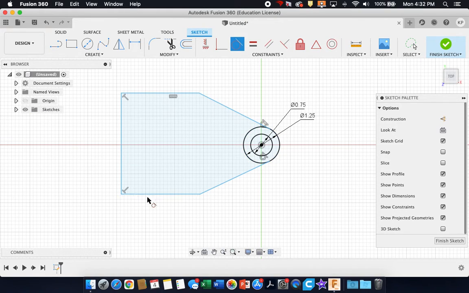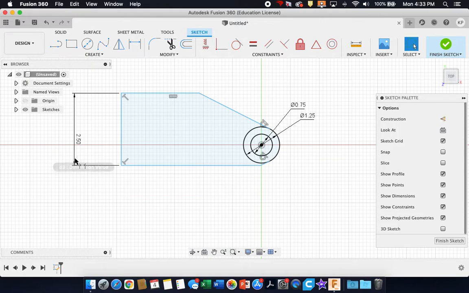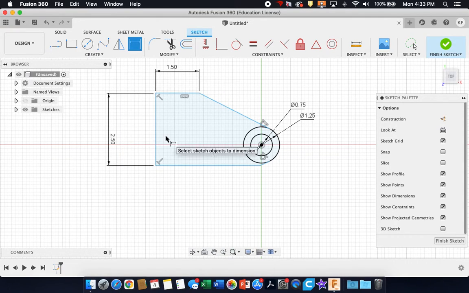So let's go ahead and add in some of our constraints. We can make that one tangent. D for dimension. We'll give this an overall height of 2.5. And this line we will make 1.5. Use our constraints so that way we can save ourselves some dimensions.